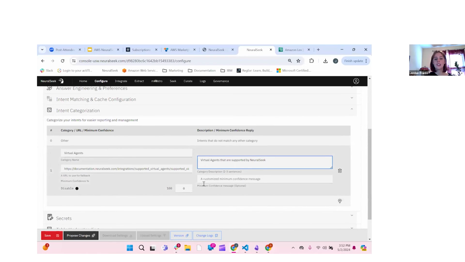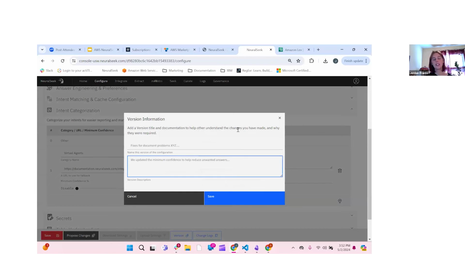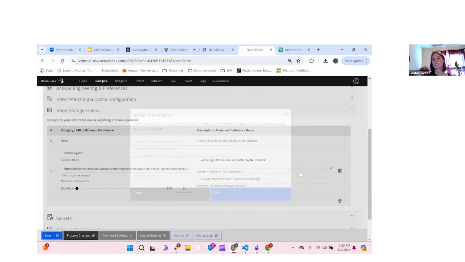We can optionally set a minimum confidence message and also a percentage, but I'm going to skip those steps because they are fine as is. Down below, I'm going to click Save. And of course, like I said, we're going to skip our version information and just go ahead and click Save again.